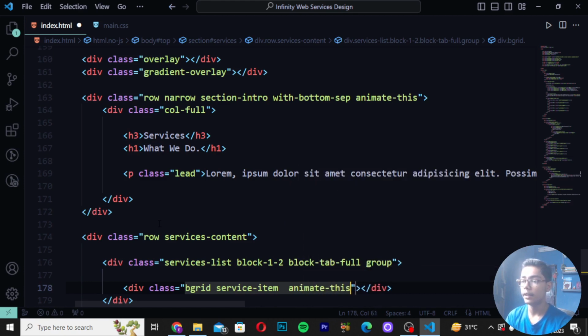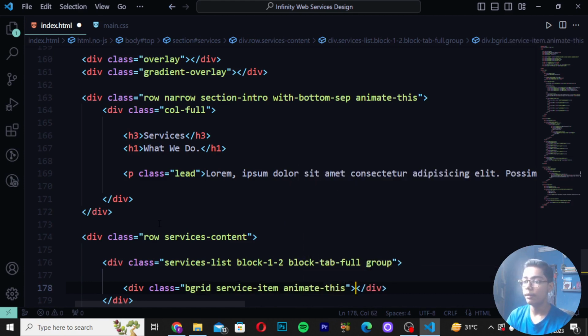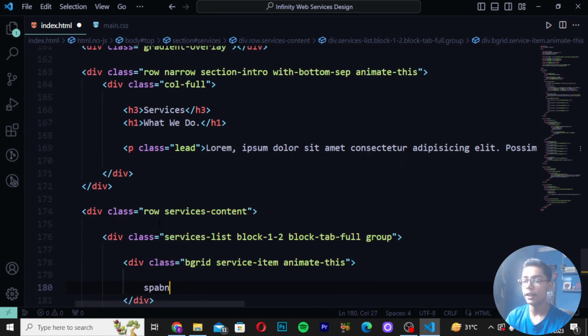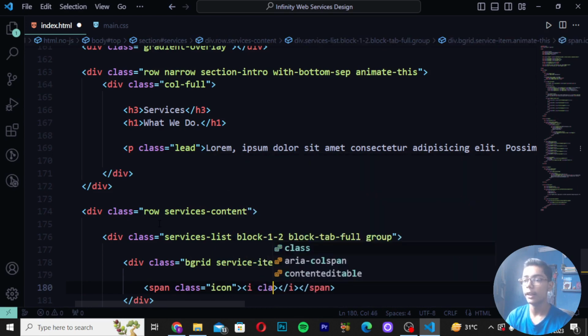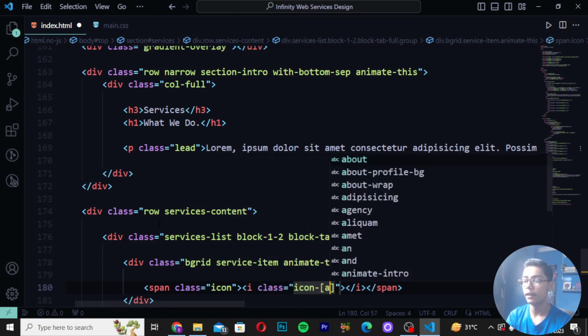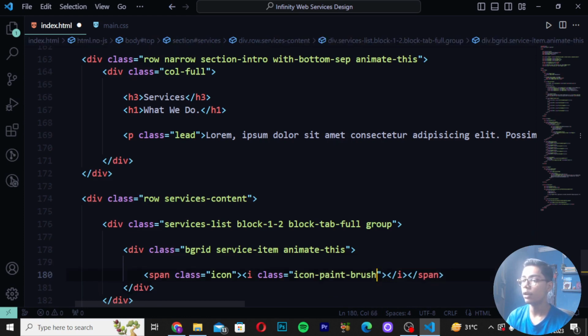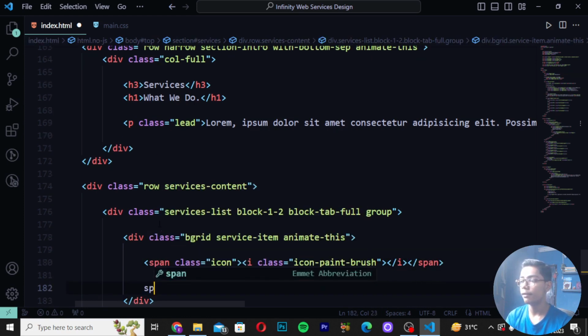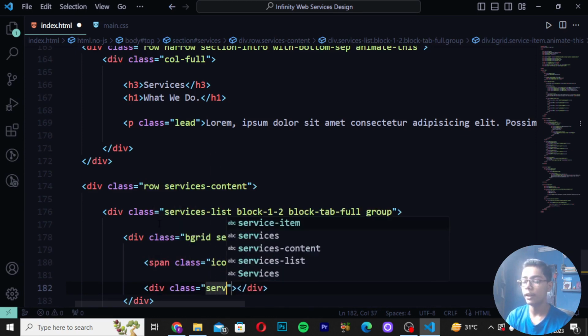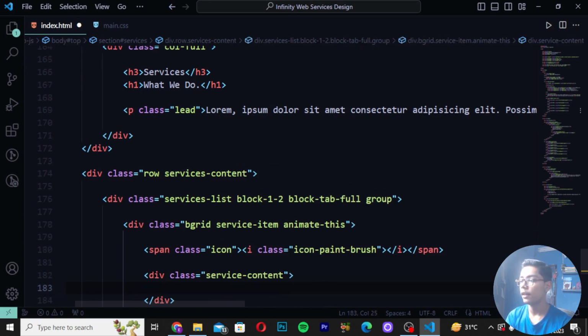Right here animate-this. Then you have to give the spacing, only one line spacing, not too much. Then give here content and create class as icon. Then here I will be writing i tag class, and here I will be now writing icon-paint. So here I will be writing icon-paint like this, and then you have to now create brush. So here when you just done that, simply you have to now move down after the span tag which we have created. So here I will be now creating the div tag, because span tag we have already created, and I will be writing that service-content. Then you have to create h3 class, and here I will be writing as 05 like this. Right here branding.